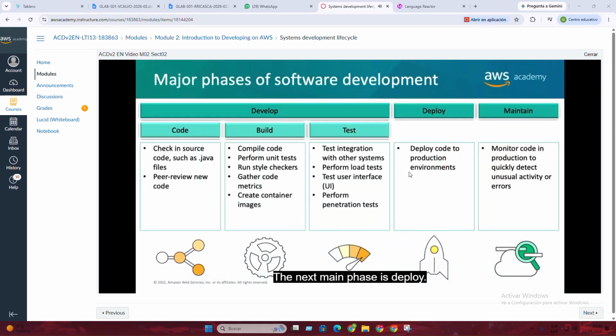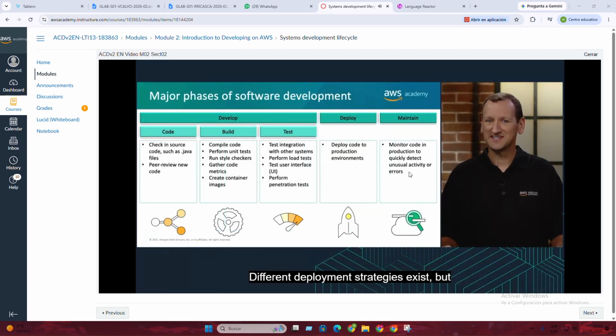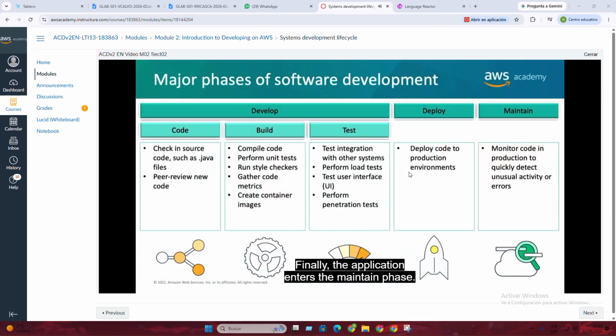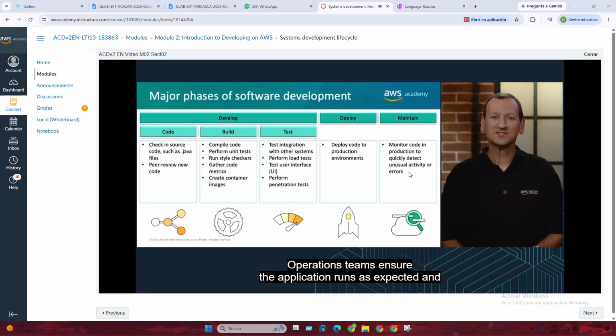The next main phase is deploy. During this phase, the application is deployed to production. Different deployment strategies exist, but the common goals are to reduce risk when new changes are deployed and minimize the impact if a bad change is released into production. Finally, the application enters the maintain phase. During this phase, end users use the application regularly. Operations teams ensure the application runs as expected, and security teams monitor the system for any signs of a problem.